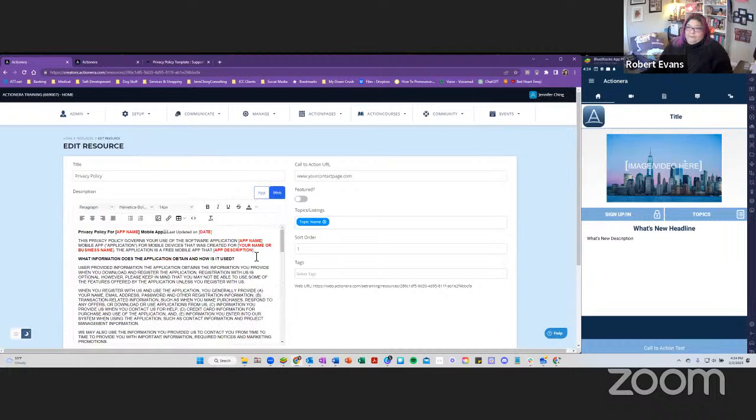And that way you have a link right here to your privacy policy. So this is the link that you would supply the Apple or Android store when you fill out the form for Mark and the team when they're setting up your app for the first time. You're going to supply them this link as the link to your privacy policy.